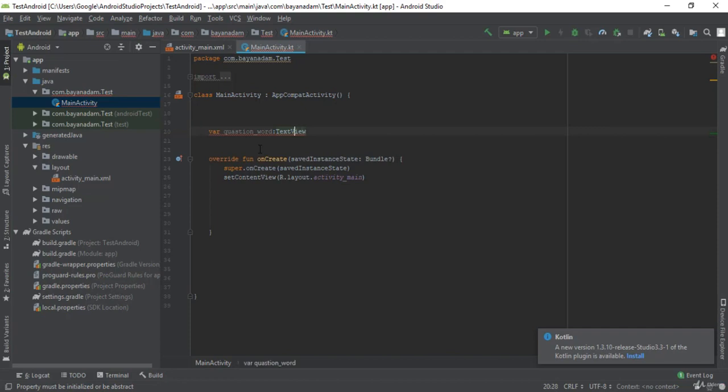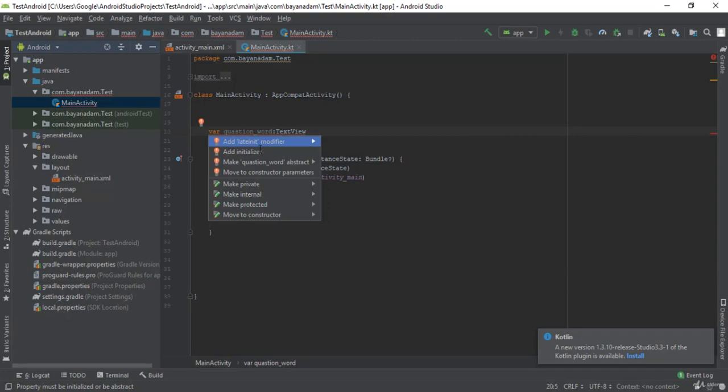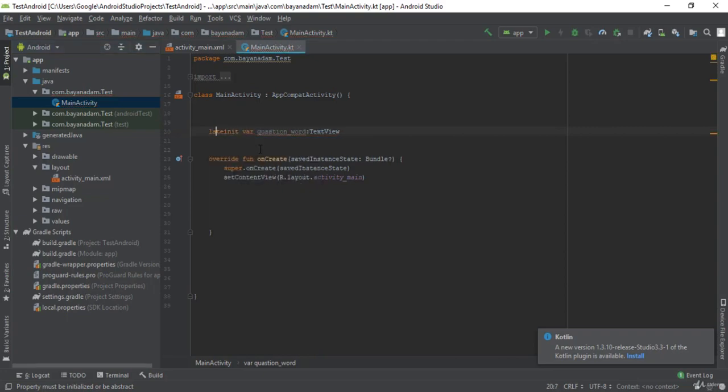Of course, we are going to get an error because we need to make a little bit of adjustment on this variable, and we need to add some modifiers. So what you can do, ladies and gentlemen, on the error line, just click Alt and Enter, and it will give you some options. We can click on this add lateinit modifier, and you will have this solution for you. Simple as that.